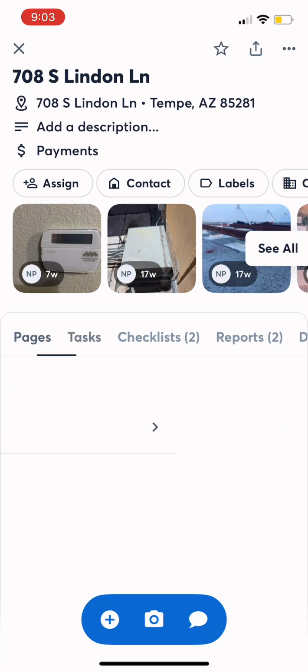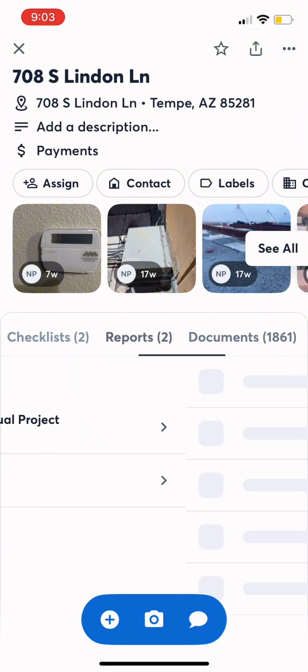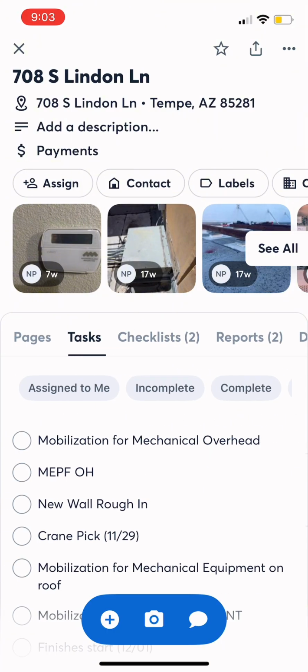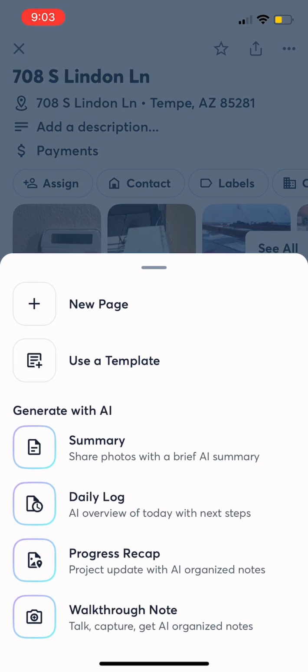I will be first showing you how to do pages, tasks, checklists, reports, and documents. Let me first take you to the pages. To create a new page, all you need to do is to press the blue page button. You can create summaries, daily logs, progress recap, and walkthroughs, but for now, I will just be showing you how to create a new page.